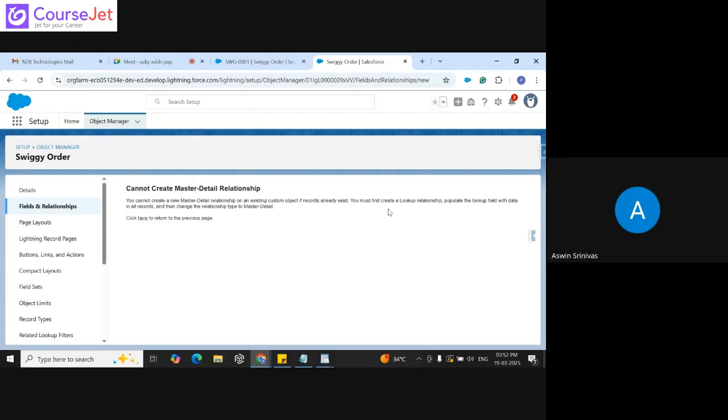Now, when there is a record in your child object and you're creating a master and detail, you have to first create a lookup relationship. That is the first step. Look at the second condition: populate the lookup field with data in all records. What data? It's not telling you. It should populate all the child records, it should link the child and parent. Why? Because from lookup to lookup relationship, you are going to convert it to master and detail. From one country, you are going to another country.